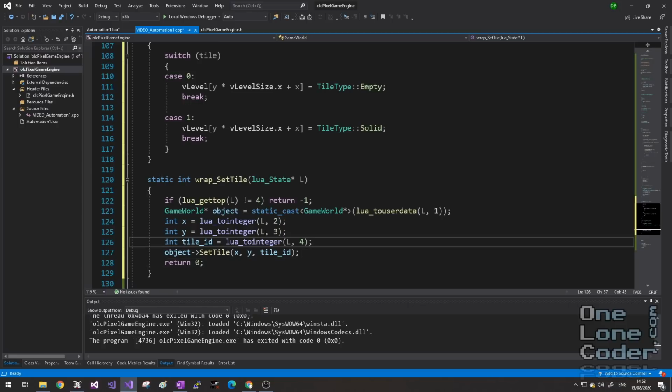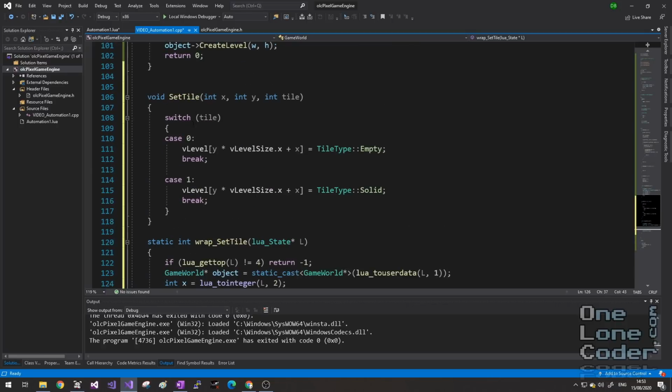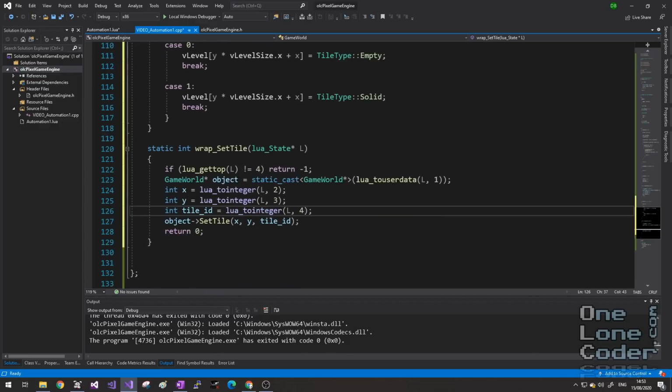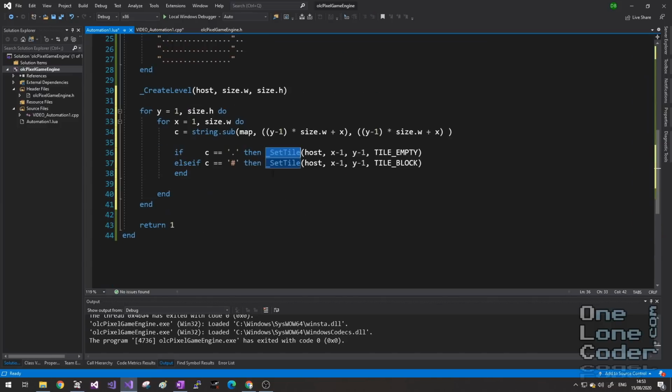setTile function. Just as an aside, let's say some of this information was invalid. Well, my setTile function could return as such, saying it's invalid, and I could then implement code here which pushes the results back onto the Lua stack. So we could wrap this in some sort of error checking in Lua itself.